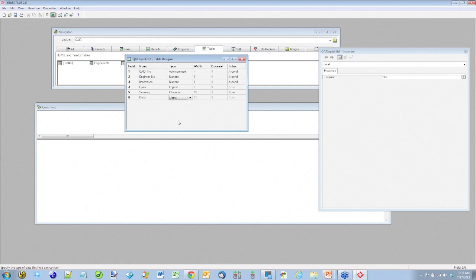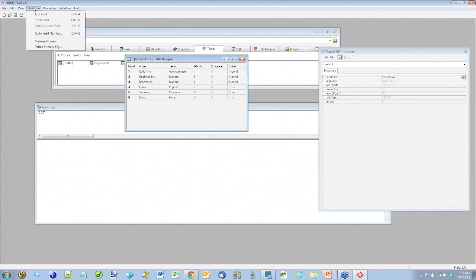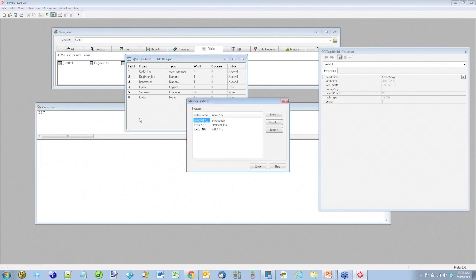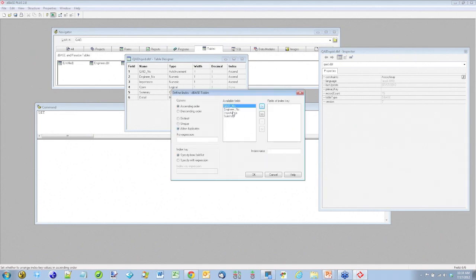The next thing I want to do is go up here and create more of a complex index. So, whoops, that's desktop properties. I want to go up here to the structure menu item, and go to Manage Indexes, and I want to add an index where I'm not only sorting by engineer number, but then I want to do a subsort by the importance. So it'll be by engineer number, and then any of the issues for them that go from 1 to 3 in importance. So I'll go ahead and click New, and we're going to add engineer number and importance.